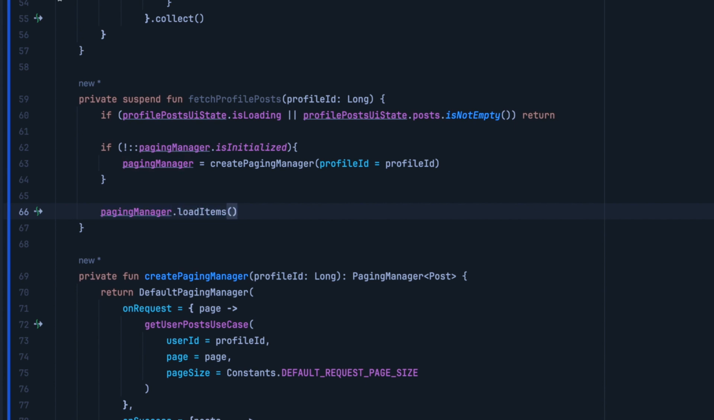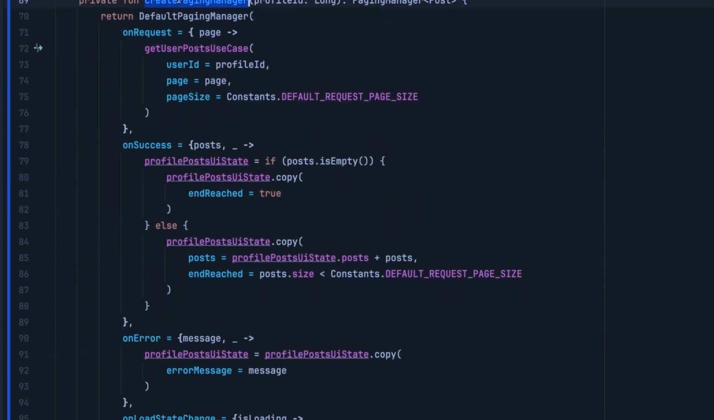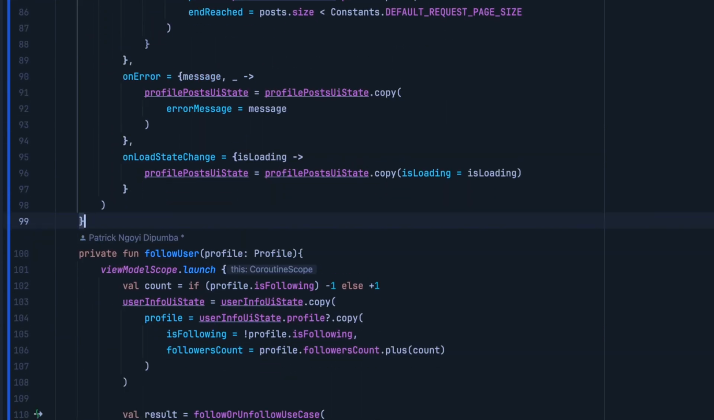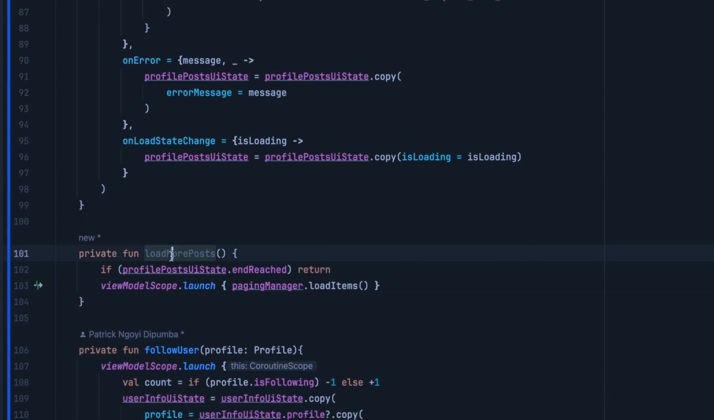Now, before we move to profile screen, we'll come right below this create paging manager. I'm going to create another private method. This is to load more posts. So we call this load more post. And of course, here we are checking if the profile post UI state end is not reached. If it's the case, we return. If not, we launch a new coroutine and we call paging manager.load items.